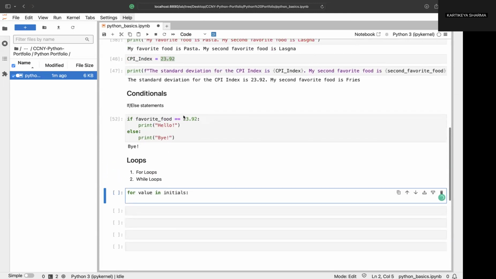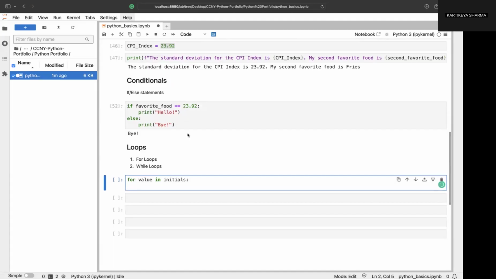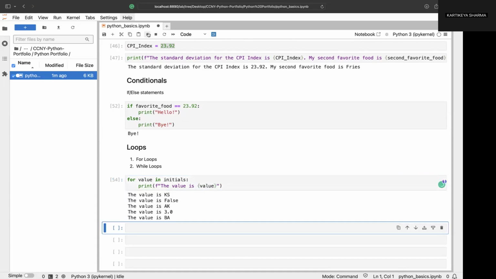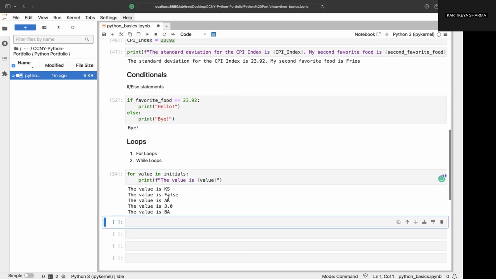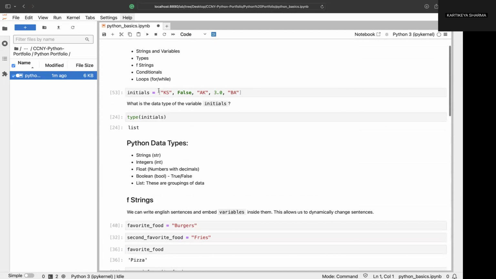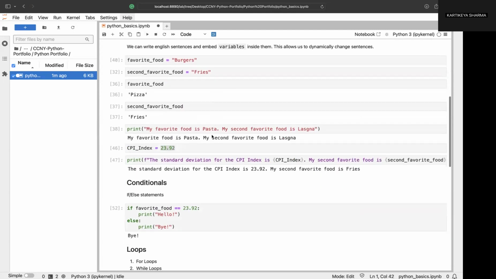We already looked at print statements. So what I'm going to do is just type print, remember f strings, and inside my strings, I'm going to write the value is, and then value, right? If I print this, I get ks false ak 3.0 and ba, right? This is exactly what was in this list.